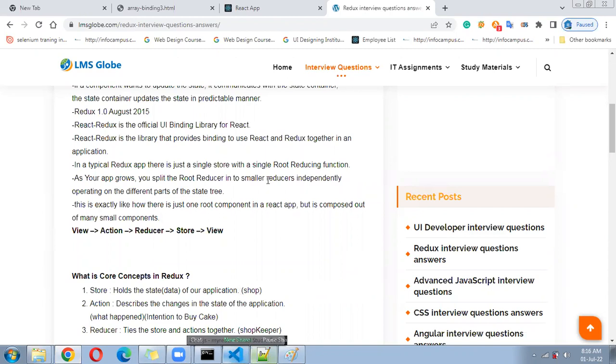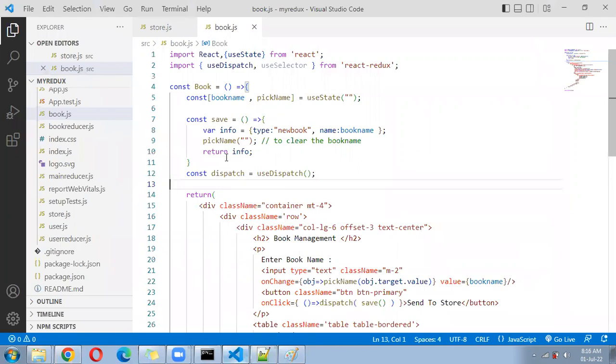So tomorrow, at 7 o'clock, we log in for the same Redux, and after that, from 8 o'clock, the project people will log in. 7 to 8 will sit for Redux, and after 8 will sit for the project.